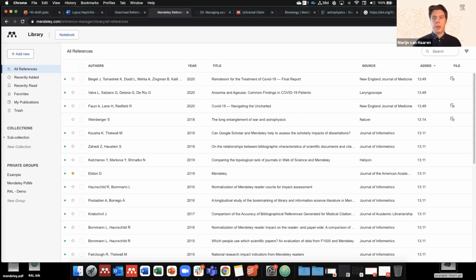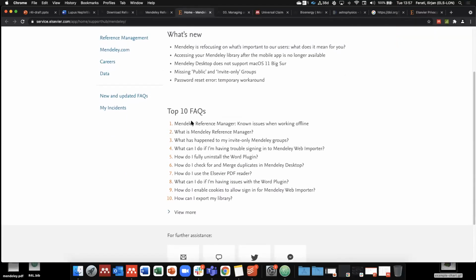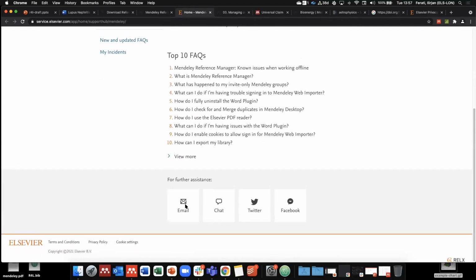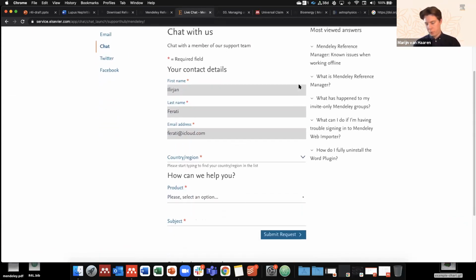For the reference manager, there is the same thing. As you can see, there's a link in the top right, get support, that'll take you directly to the support center for Mendeley. This also contains FAQ information and other things that can help you try to figure out your issues yourself, but you can also contact us via email or chat directly. This goes directly to our support team, and we'll then help you with any queries you may have.